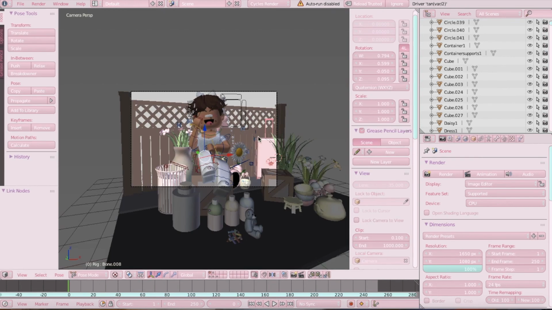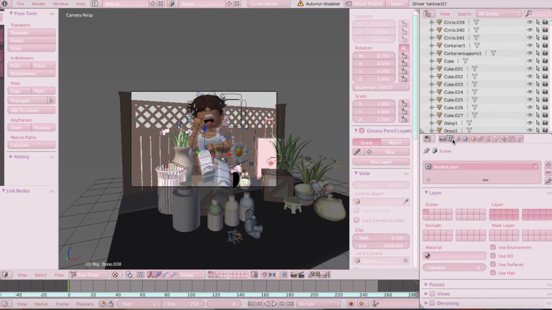So then, after this, you're basically ready to render. And you can go over here to where it has these little pictures, and then go all the way down and tick denoising. Denoising will make it not grainy and make it really clear.